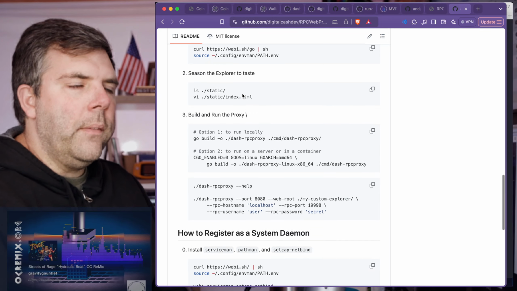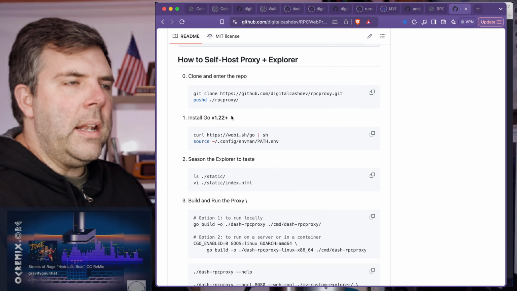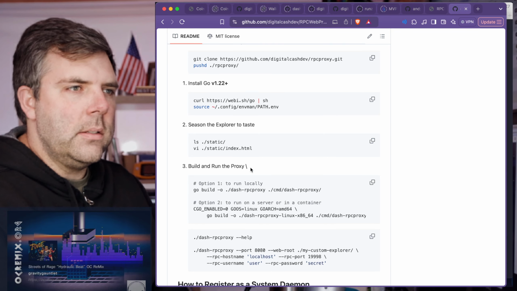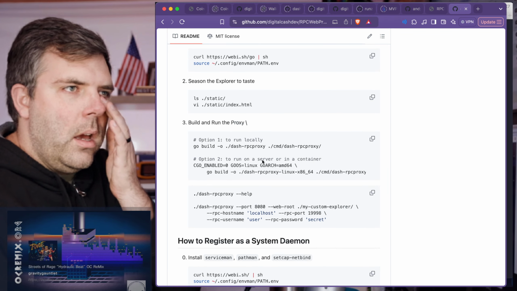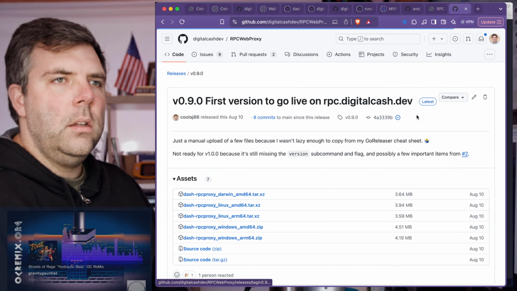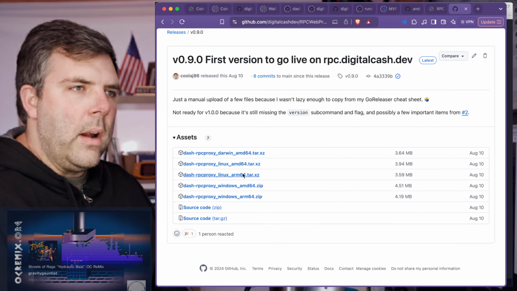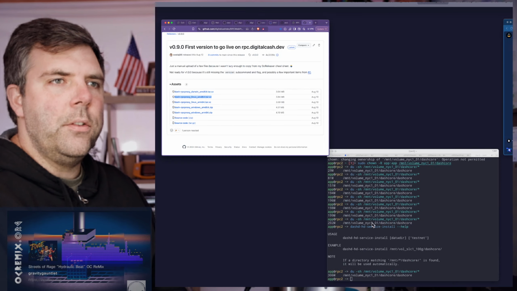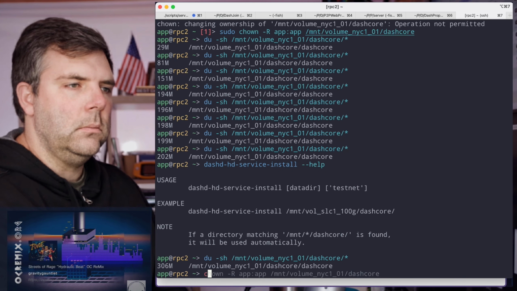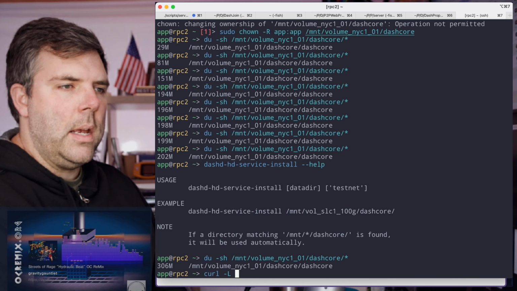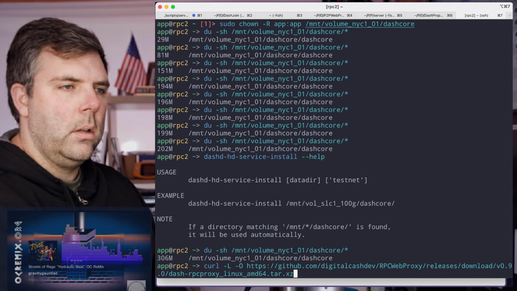Okay, so anyway, we'll just go ahead and get this thing running. The API will work the same. It was some front-end updates that were different. So yeah, we just need to grab this file. We're going to grab Linux AMD64, copy link address. Oops, -L -O.